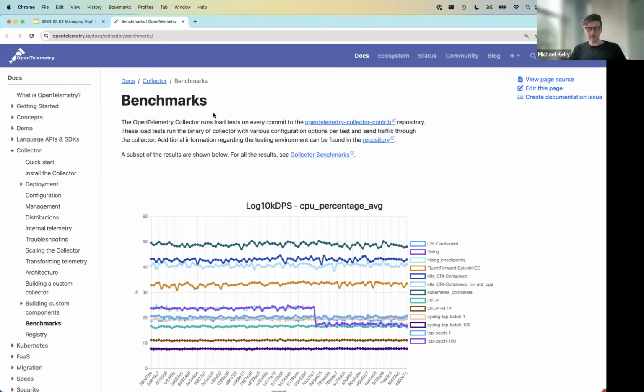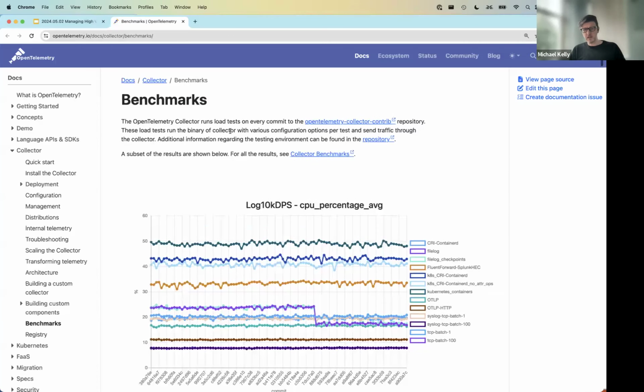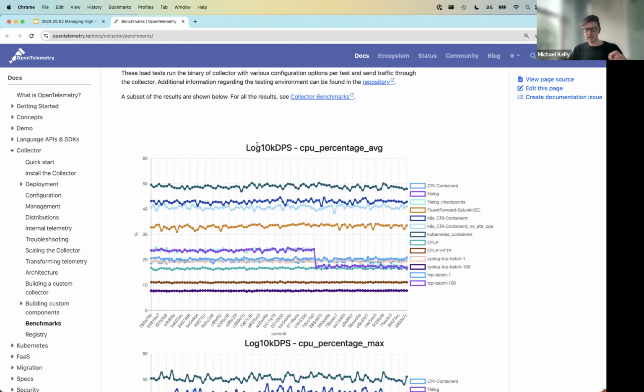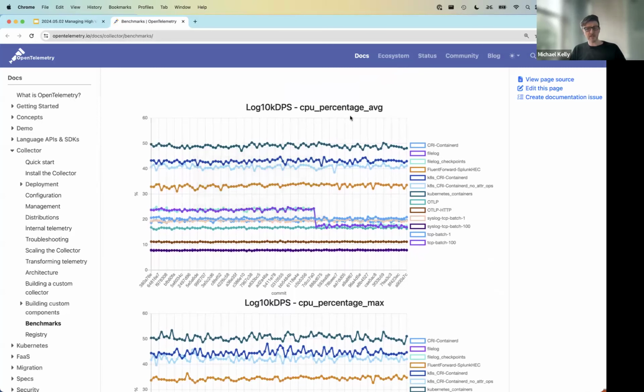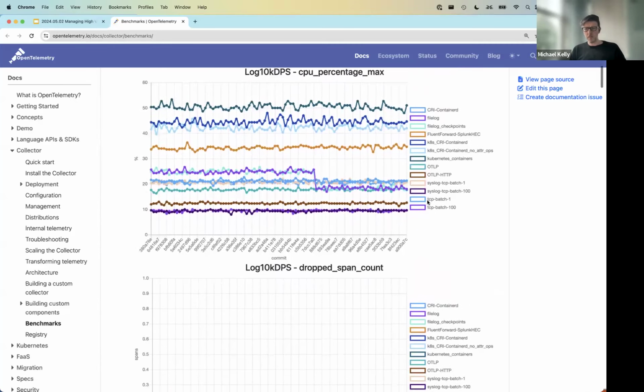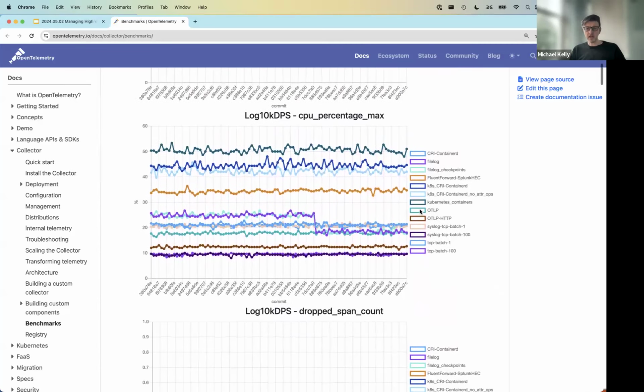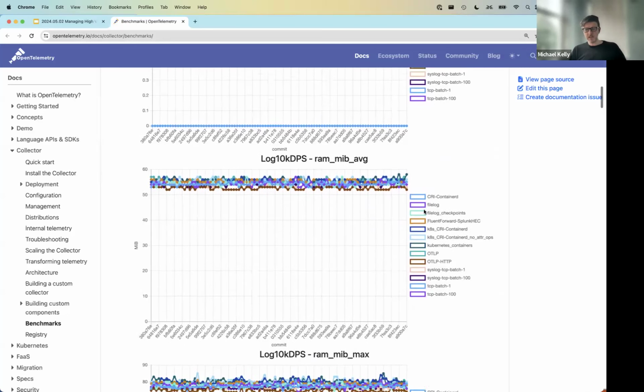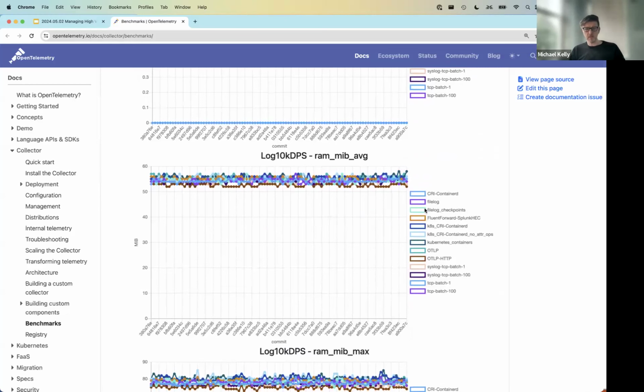In my instance, there's a full suite of benchmarks that are released and run every time there's a new commit on the collector and every release. And so you can go through and get really detailed information on CPU usage in various scenarios with different receivers and exporters, and get a sense of what that impact could look like under heavy load. So if that's something that you're concerned about, I'd recommend taking a look here.